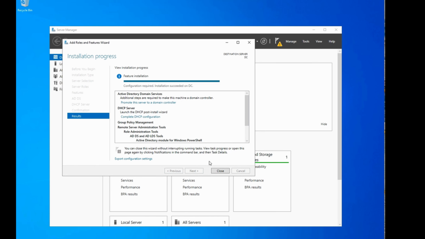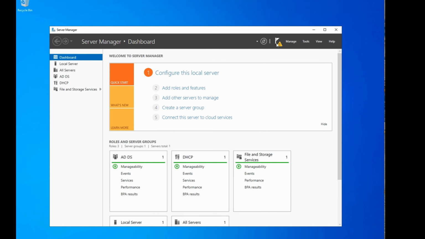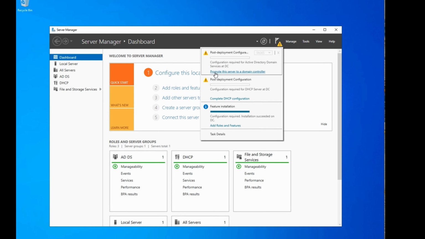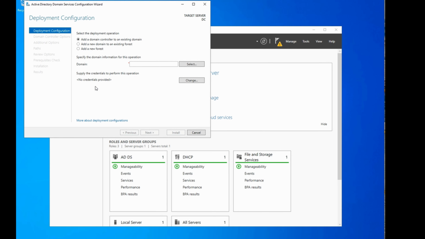So installation is over. I'm gonna click Close here, and I'm gonna click on the notification icon here. I need to click on Promote this server to a domain controller. Now at this point, I'm gonna start promoting my server to be a domain controller. For this step, I'm gonna click Add a new forest since I'm doing it for the first time. Here for root domain name, you can name it anything.